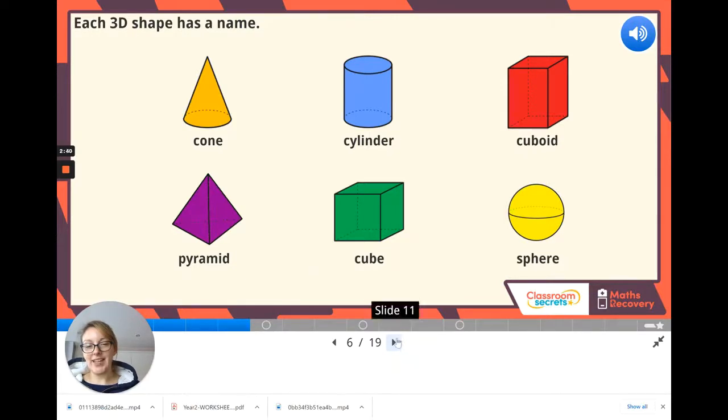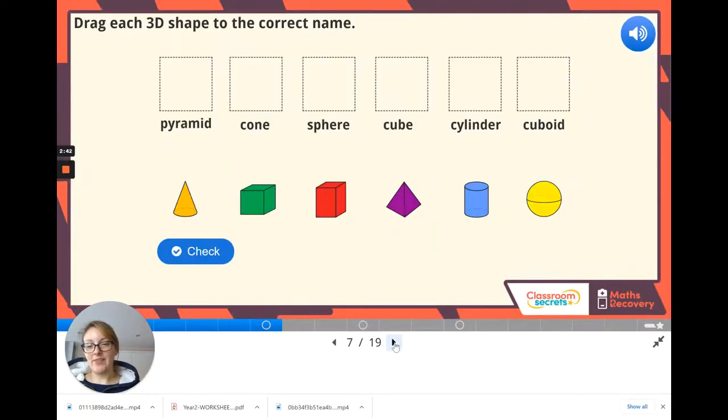Okay, so I'm going to give you a little problem to solve now. Now that you've had a little chance to look at those shapes, I want you to see if you can remember what those shapes are called. So you can pause the screen and for each shape, I want you to think, is this a pyramid, a cone, a sphere, a cube, a cylinder or a cuboid? So see if you can match the shapes with their names. So pause the screen and see if you can say what each shape is called.